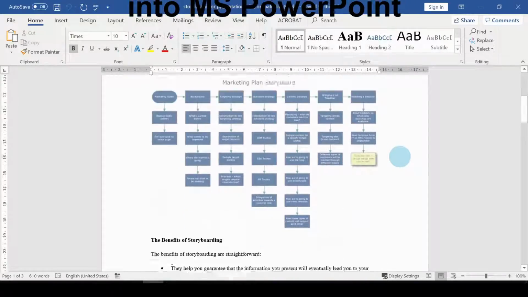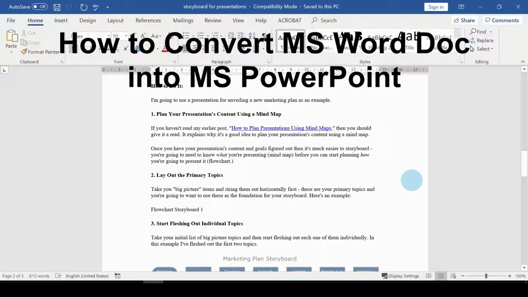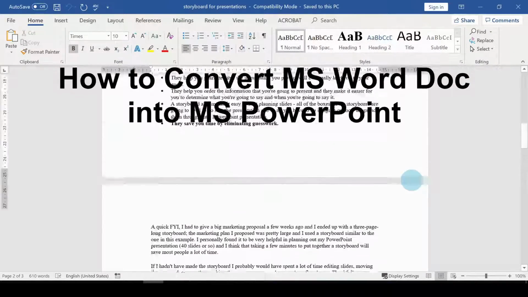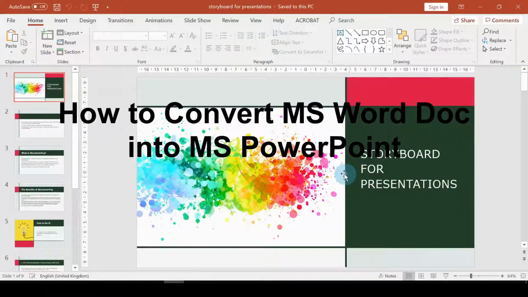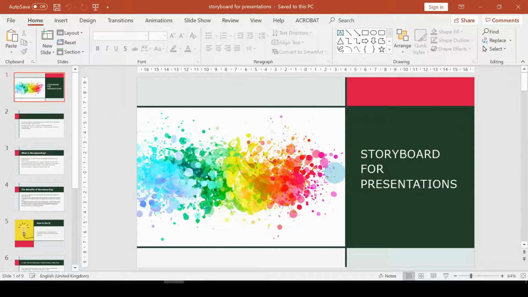So in today's video, I want to show you how you can convert this Word document that you're looking at here into a Microsoft PowerPoint. It's that easy. So you can convert this into something like this, all right, using AI. And let me show you how to do that.